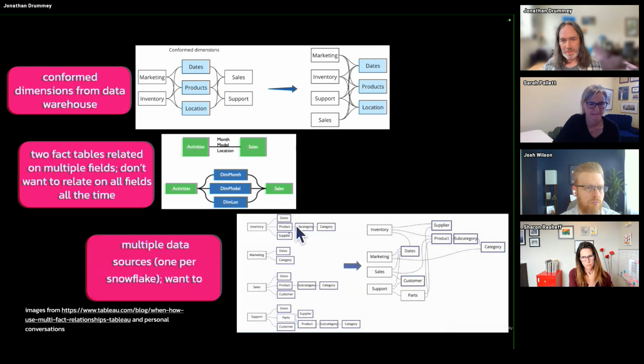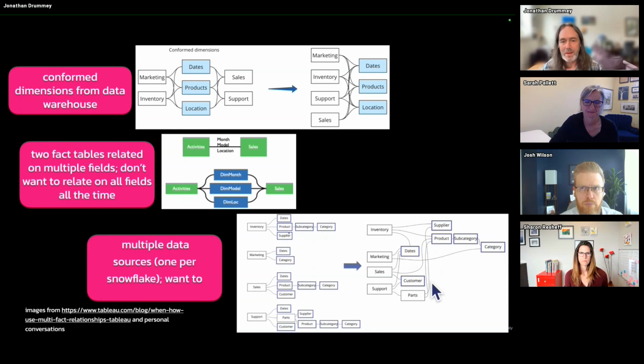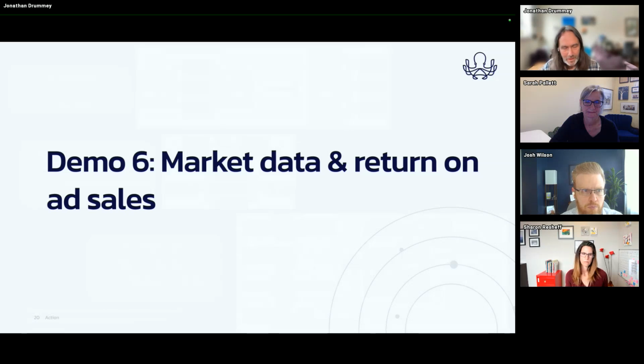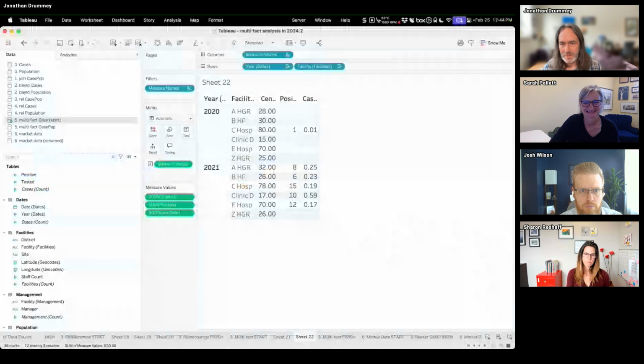Or in a case where maybe we've got multiple snowflakes of data that we want to connect together. And this is the example that Kirk used in his TUG talk of connecting these different snowflakes of data together. And we want to enable more questions to be answered in that one data source. So there's a number of different ways we can use multi-fact analysis in our data. And Sharon and I had created a little marketing data set, and I'll just do a little demo of that.